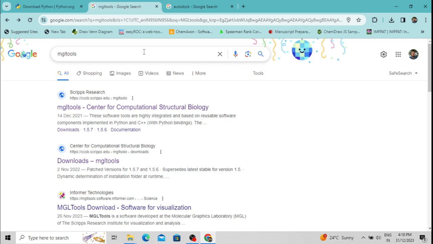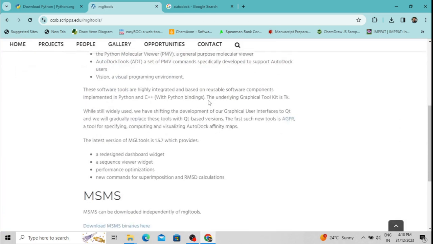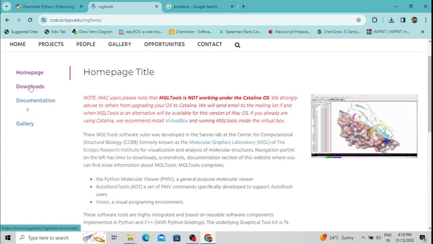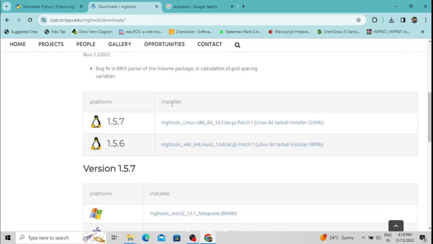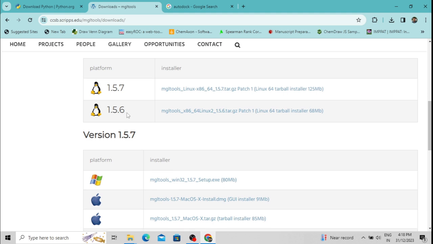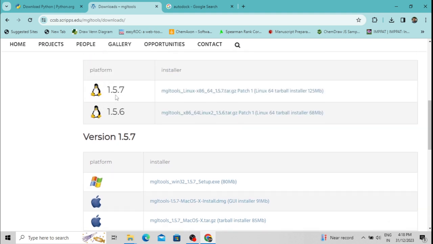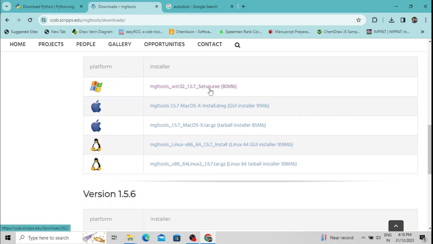Next, type in Google MGL tool, and this is the link for downloading MGL tool. Click here. The link is opening, and click on the download tab. So you can see there are different versions for Windows, Linux and Mac. This is the link for Linux, this is for Windows and this is for Mac. So this is the link for downloading the MGL tool. Click here to download the MGL tool.